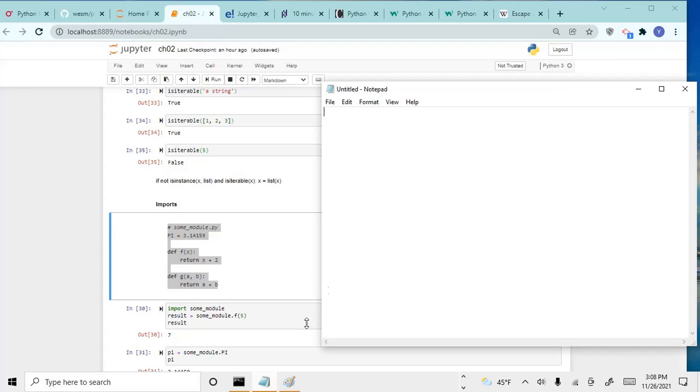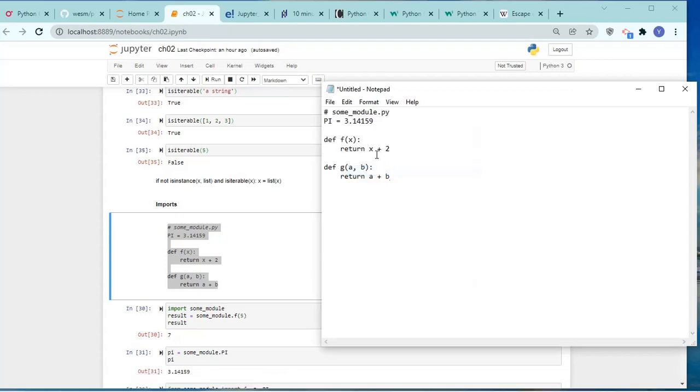So if you go to this one, it has 3 things. One is actually not a function, it's just a pi variable. You define it as 3.14, right? The second is a function that returns x plus 2. And the third function returns the sum of 2 numbers, right?